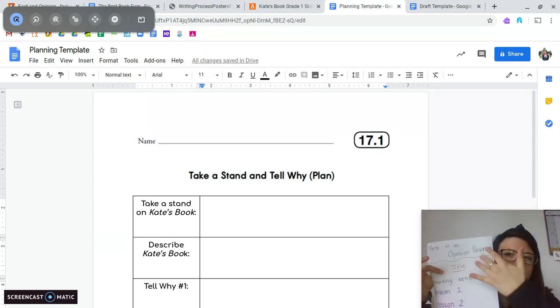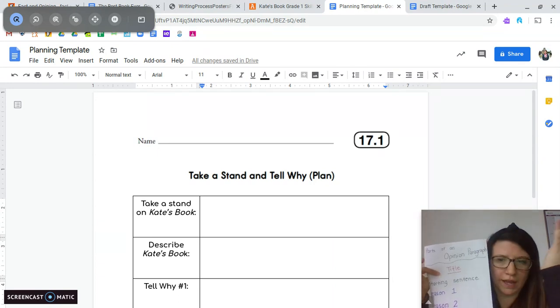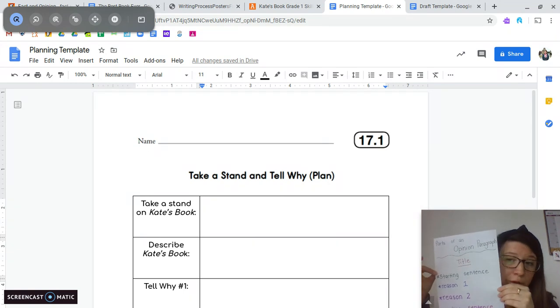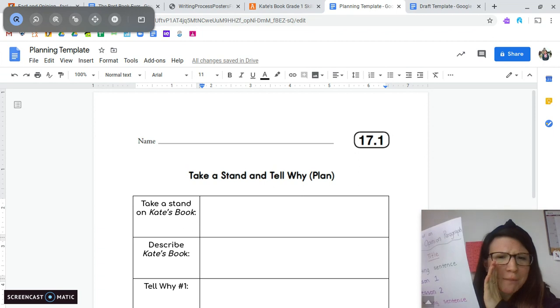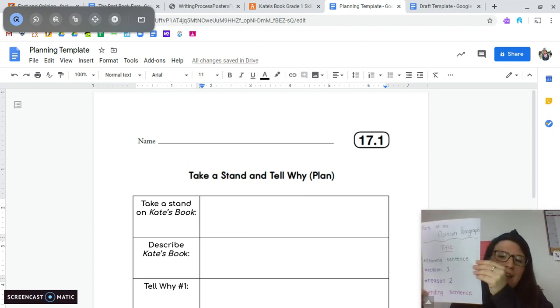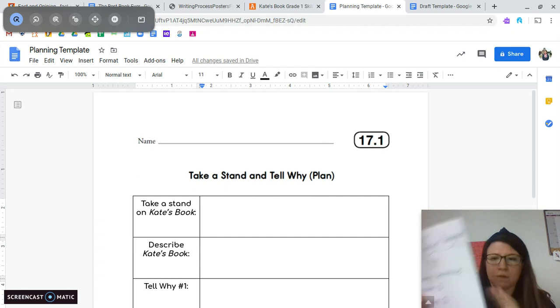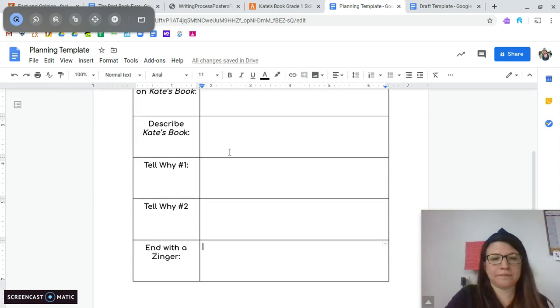You don't need a title for this part because it's going to be Dear Kate for now. Starting sentence where you state your opinion, 2 reasons for your opinion, use the word because, and then an ending sentence. All right? That's your zinger. I'll put that up on Google Classroom.